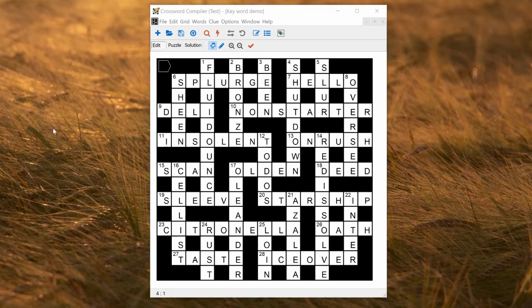In this video, I'll show you how to highlight words, circle letters, and make keywords in Crossword Compiler. So here we have a grid. I might want to highlight particular letters or particular solution words. If I want to select a word, I can drag the cursor and select it.